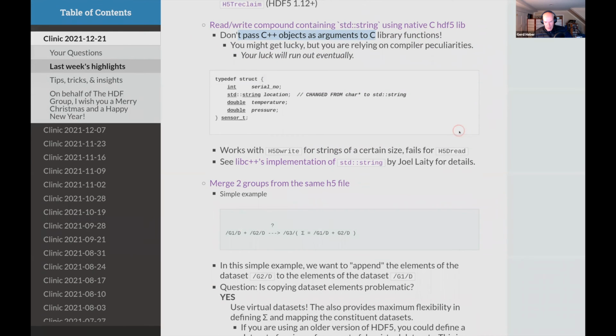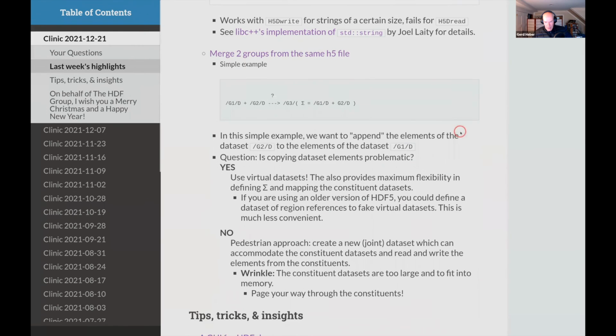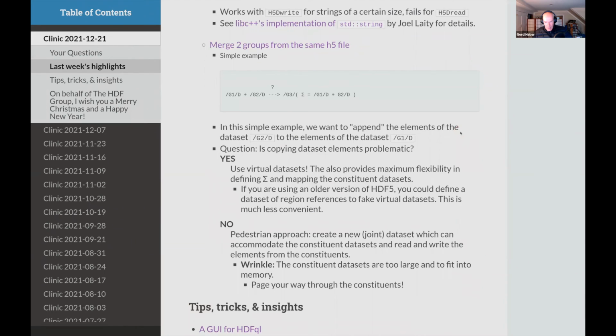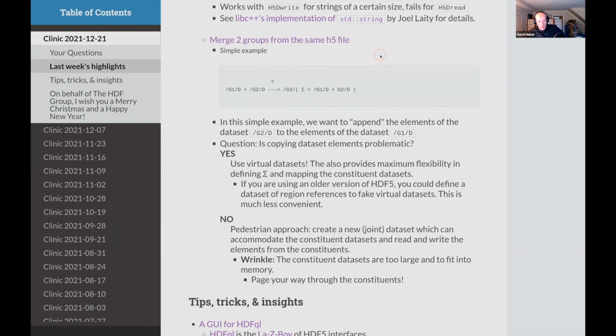Okay, I think there was one more. Yes, someone was asking, and initially I didn't understand what the person was asking, but then he elaborated, and I think I got it. Someone said, hey, I have two groups, and these two groups have the same structure, and they would like to merge the contents of these two groups. After a little bit of back and forth, I understood what they wanted.